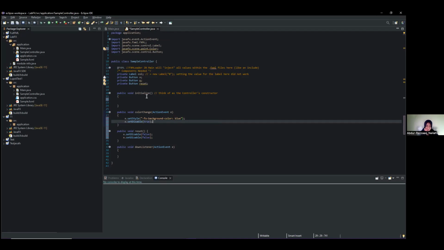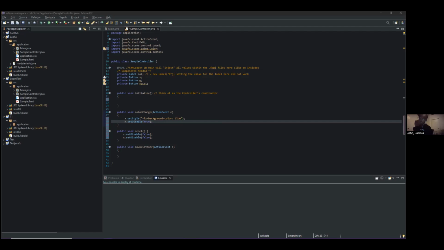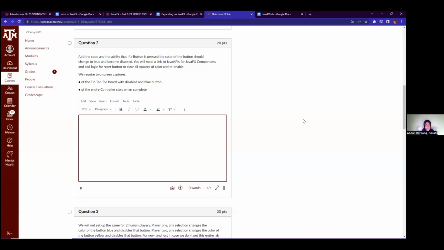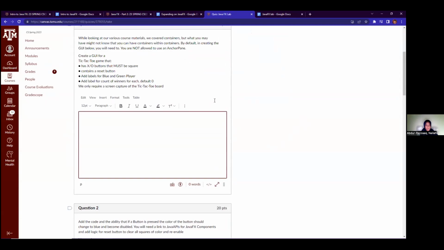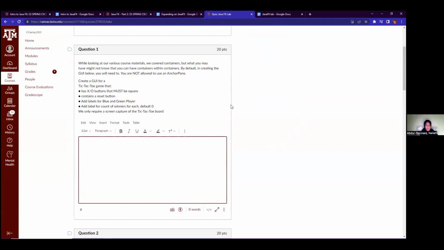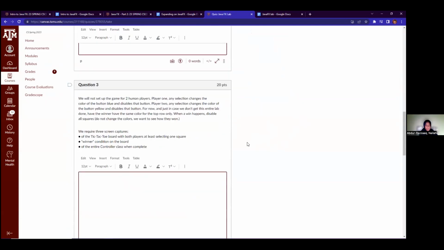At least I think that's what it's saying, if that makes sense. Because I can't think of anything else they would want us to initialize it to, and the only other instructions are if a button is clicked, it has to turn blue, and that it is disabled. So I think that's it.